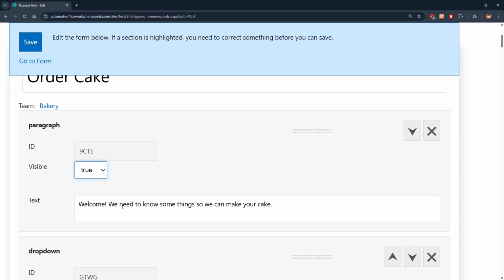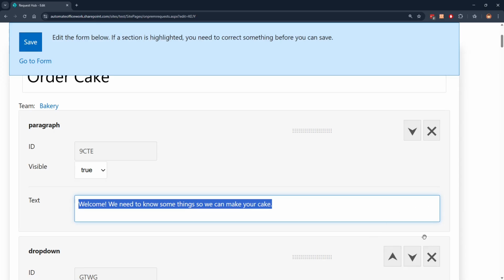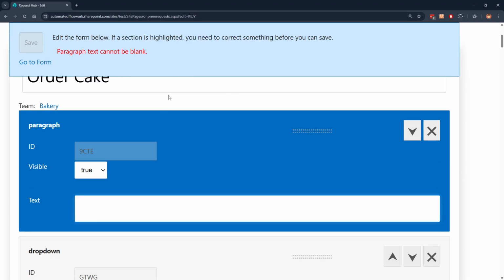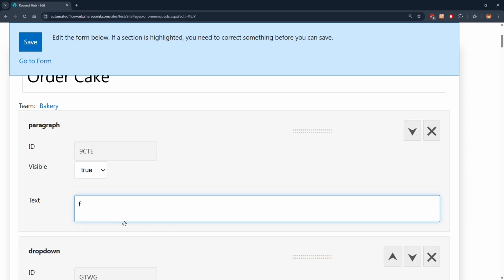Okay, a paragraph can have text, and that is as much as you can customize this paragraph. Now let's say I was to take away this welcome text. I'm going to just cut that. And now the question itself is highlighted in this dark color, and I cannot save the form anymore. The save button is grayed out, and I do have an error. It says paragraph text cannot be blank. So even just a single character and I'm fine, the paragraph is fulfilled. I'm going to put the welcome text back in.